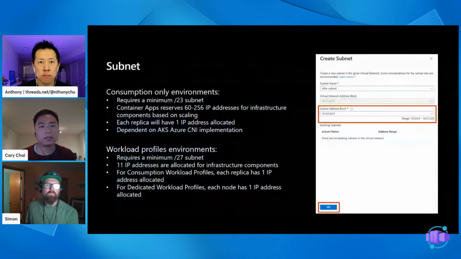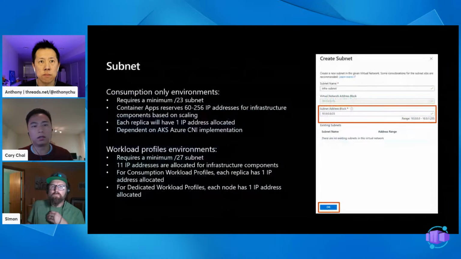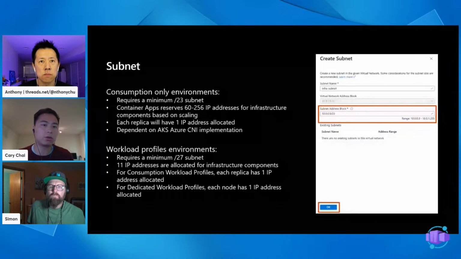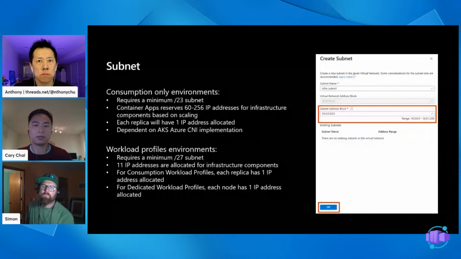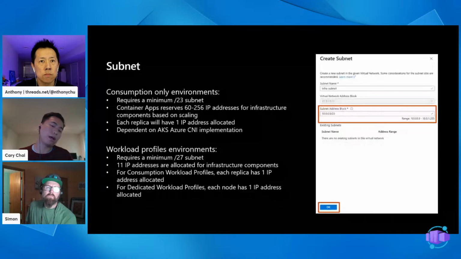So going from there into subnets, there are also nuances in how, not just the size of the subnet that is supported between the two different environment types, but also how they are scaling. So when you're using a consumption plan, whether you're on consumption-only environments or on the workload profiles environments, scaling happens the same with respect to how IP addresses within your subnet are used. And that is, each replica will have one IP address allocated. The key difference here is for workload profiles environments, we have a lot less IP addresses that we require for infrastructure, which is why we're able to provide that smaller subnet requirement.